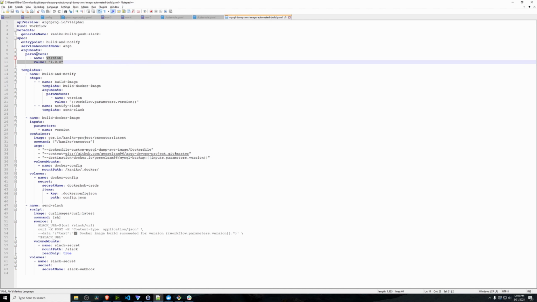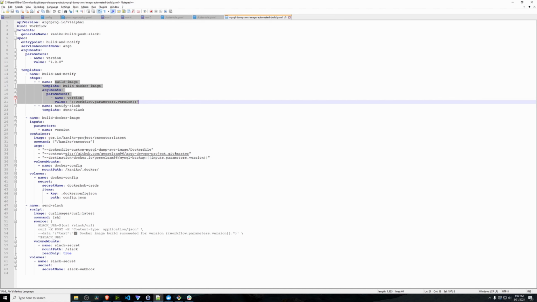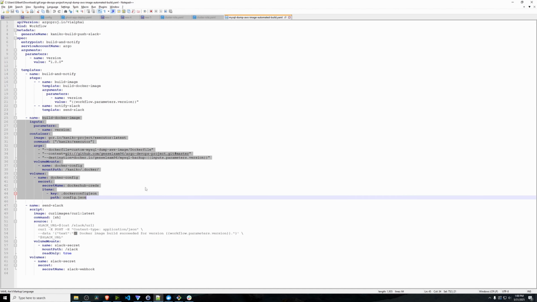Now let's go over the actual workflow steps. Build image builds the Docker image using Argo, and notify Slack sends a Slack message if the build is successful. Let's look at the Docker image build steps. So here's what's happening. Argo is a tool for building container images inside Kubernetes without needing Docker. It's designed for secure cloud-native image builds, and it takes a few arguments.